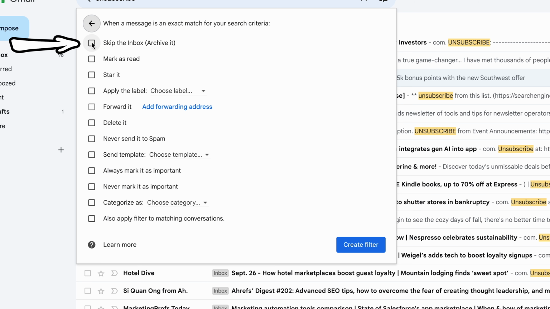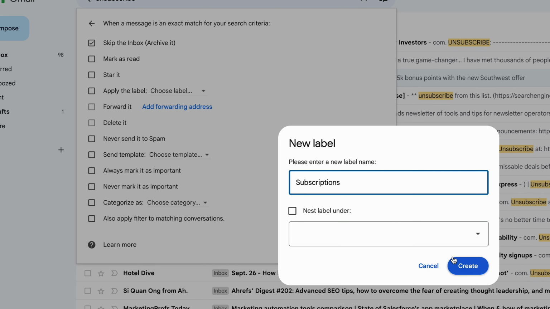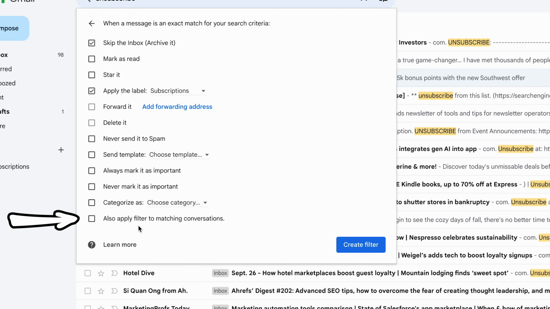First, we'll make it skip the inbox. Then we'll check apply the label and click choose label, new label, and type subscriptions. Then be sure to check also apply filter to matching conversations to make sure we archive and label everything that's already in our inbox. Then click create filter.